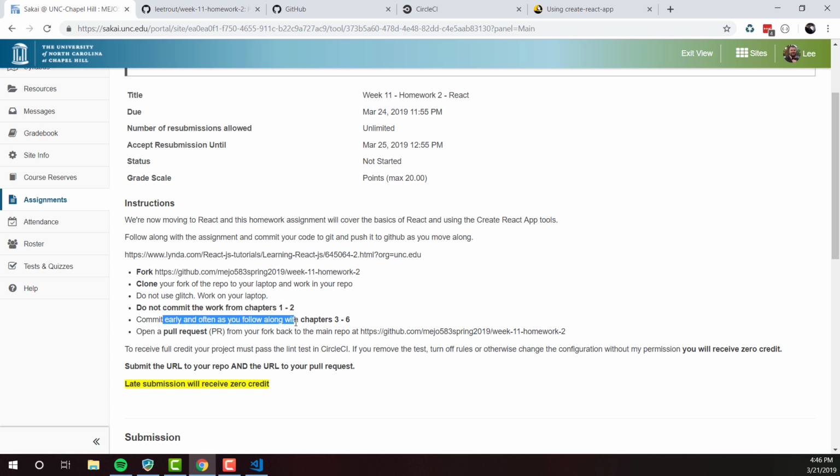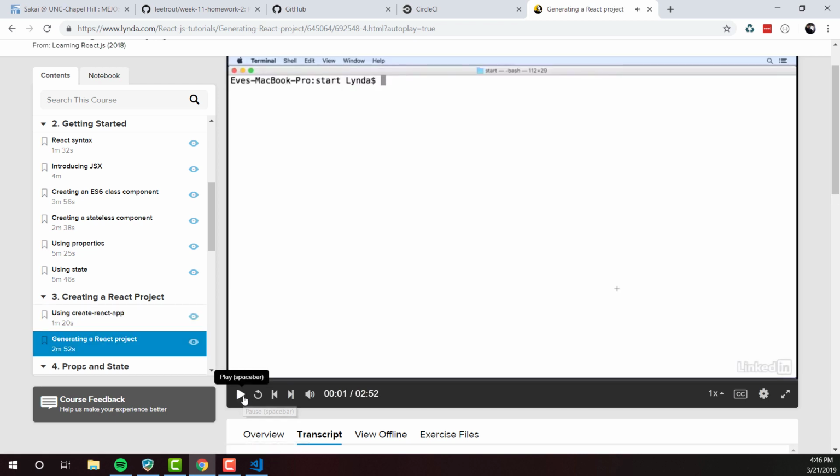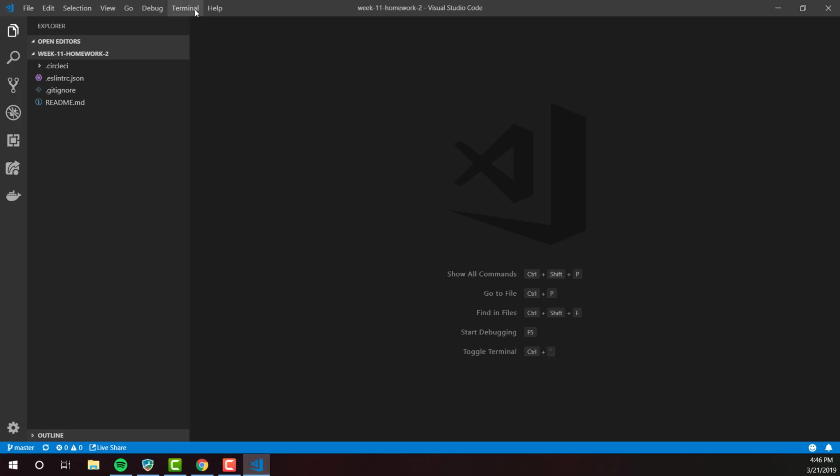Commit early and often as you follow along with chapters 3 through 6. So now this is where you're back in Linda and you're following along, and she explains how to use Create React App, and she goes into generating a React project. If we follow along with her video, she calls it create-react-app bulletin board. So you're going to complete the same steps, and you're going to do that inside Visual Studio Code.